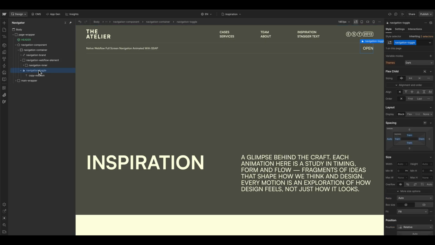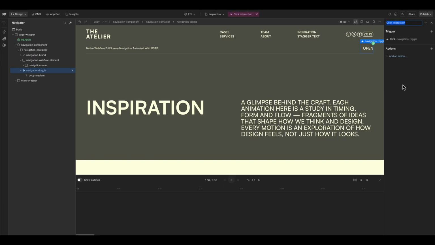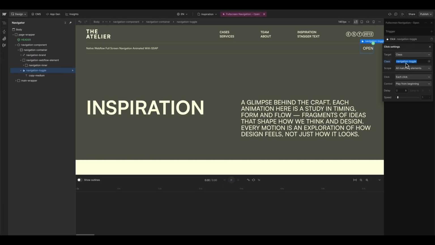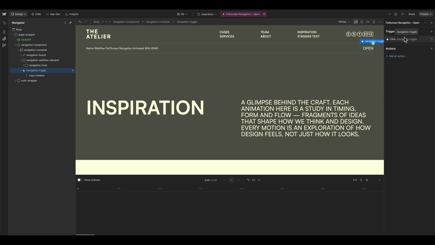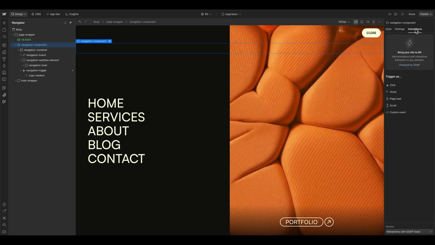So let's now take the navigation toggle element as a trigger and make a new click interaction on it. And I name this one Fullscreen Navigation Open. And for this trigger, I choose each click and then play from beginning. And what is important, as target, we choose the navigation toggle or the class that is assigned there. And because we cannot see the navigation content right now, let's press the D on your keyboard and then it's going directly to the settings and we can click Show Menu.